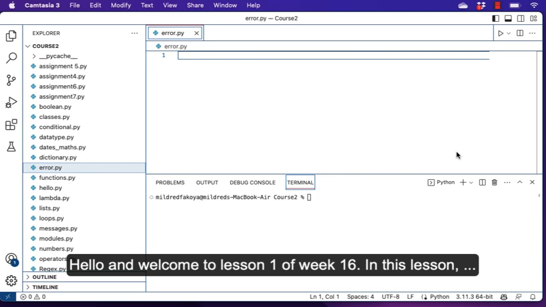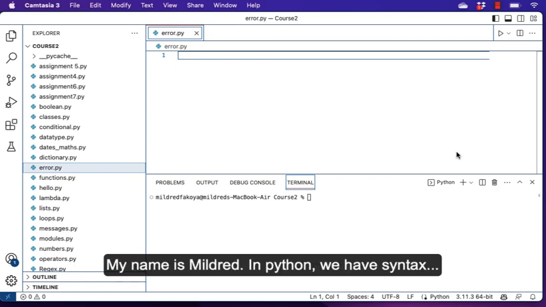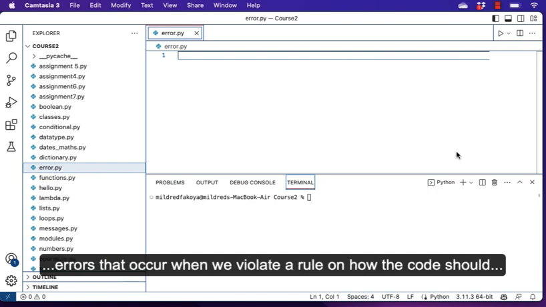In this lesson, we're going to look at errors and exceptions in Python. My name is Mildred. In Python, we have syntax errors and we have exceptions. During parsing, syntax errors occur, and these are errors that occur when we violate a rule on how the code should be written.